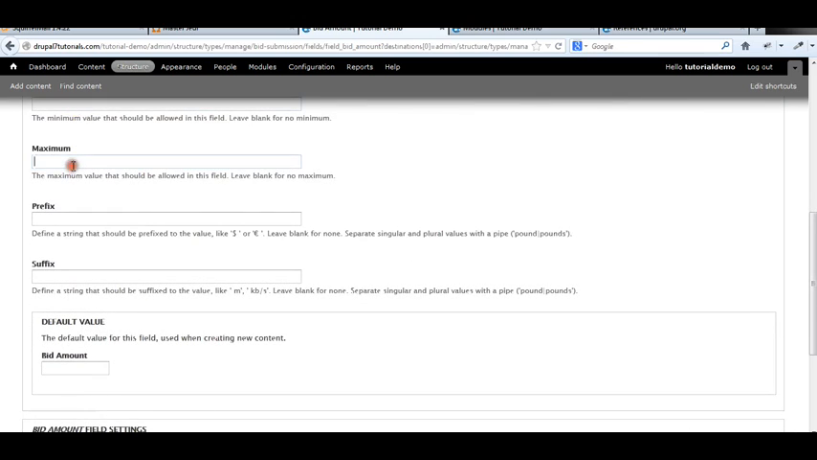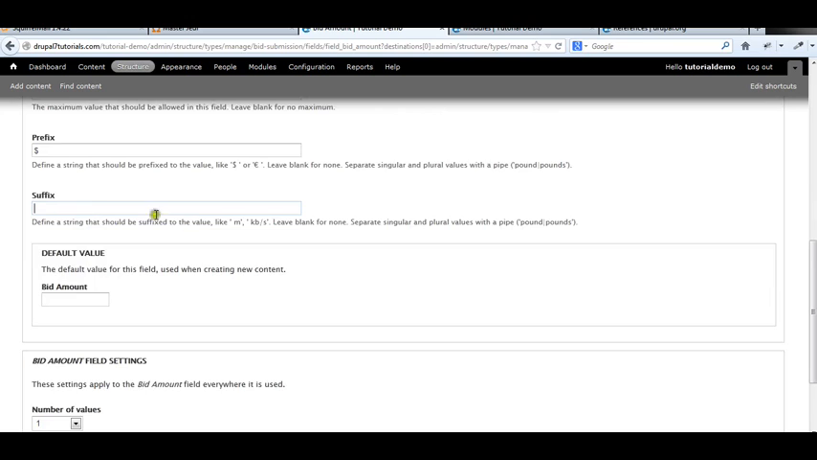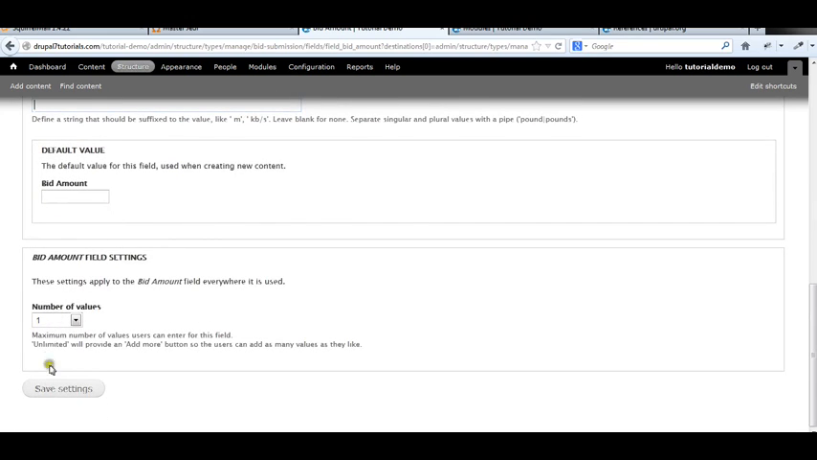We went over minimums and maximums, I think, in another video. These are basically just numbers that you can put in here. The prefix, though, we do want that to be the dollar sign, and the suffix we'll leave alone. Bid amount, okay, that all looks good.